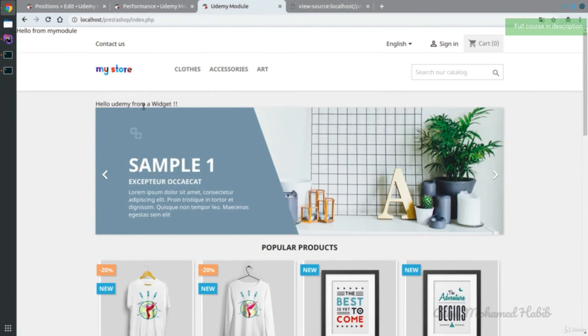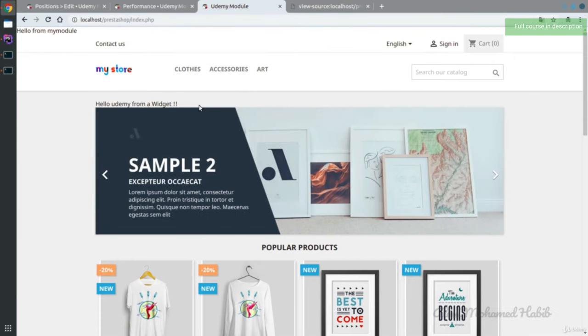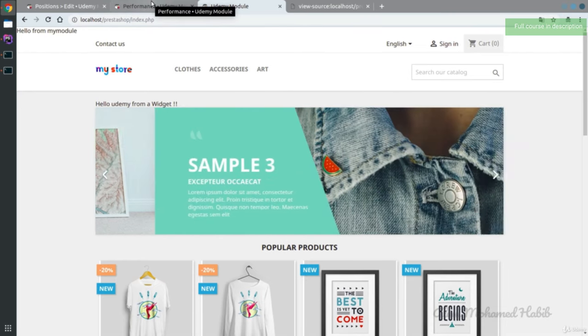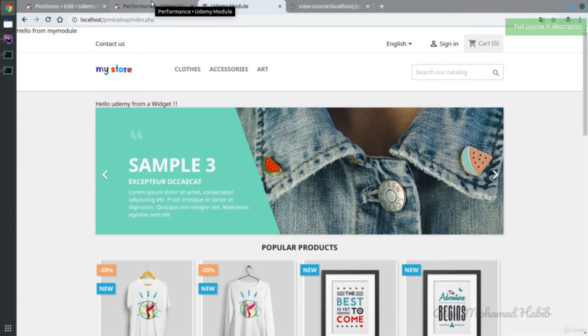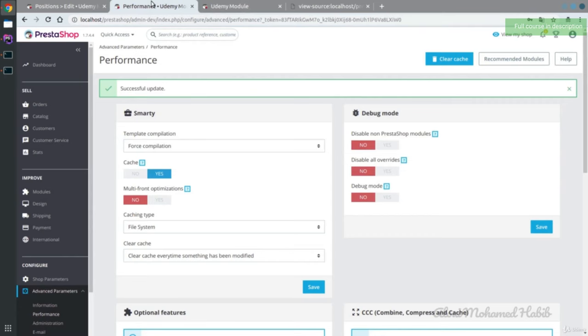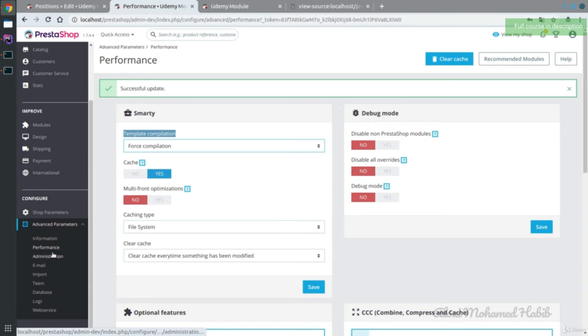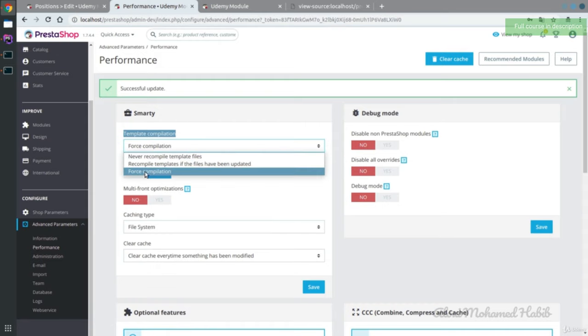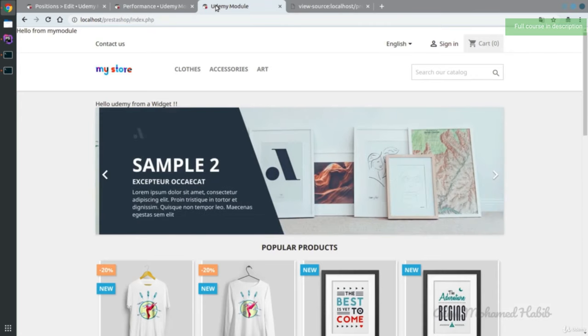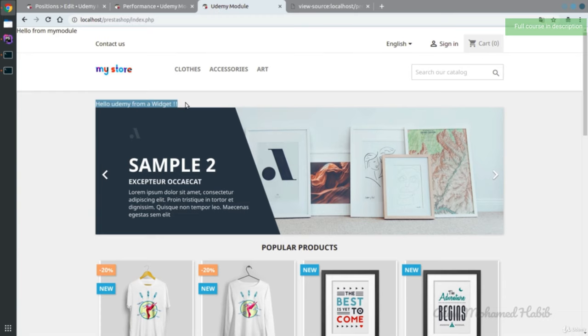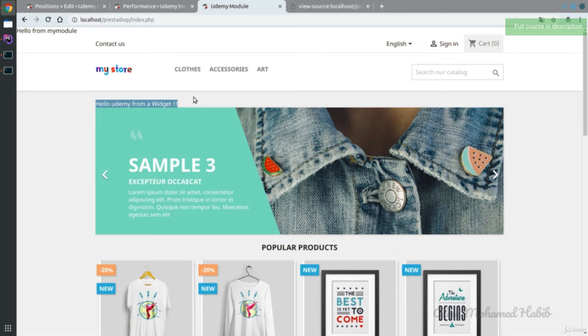Okay, and that should be enough. Let me just refresh the page, and there you go. In your case you may not see this. It's basically a problem with the cache. Let me just show you how to disable it, especially when you do development, you need to have the cache disabled so that you can see your changes in real time. By default the cache is enabled, actually, and the auto compiling of the template is set to never recompile template files. So you have to go to advanced parameters all the way down the menu, then performance as in the previous 1.6, and just set template compilation to force compilation, and it will recompile everything with every new change. So that was the call to a widget through a template.